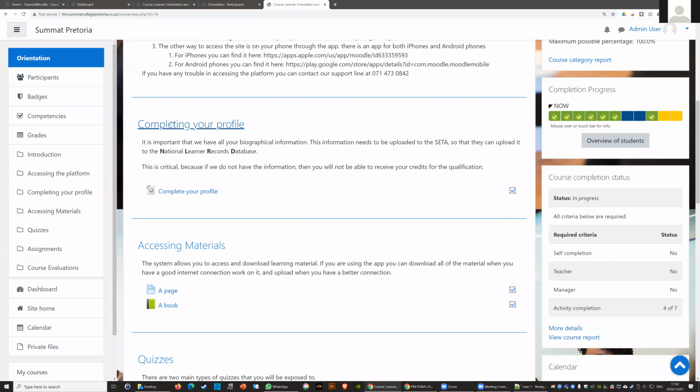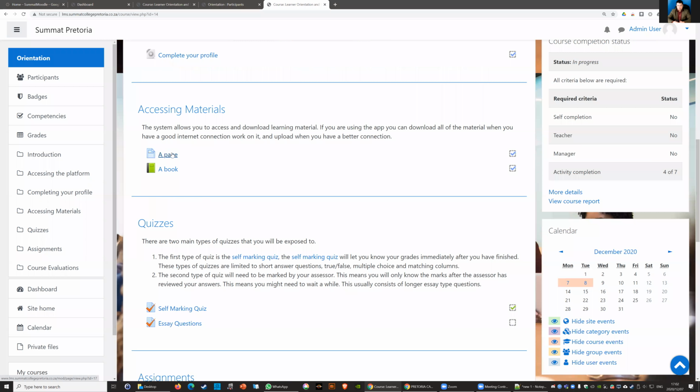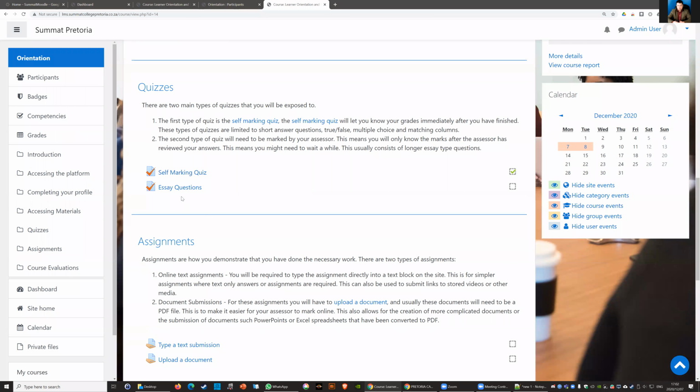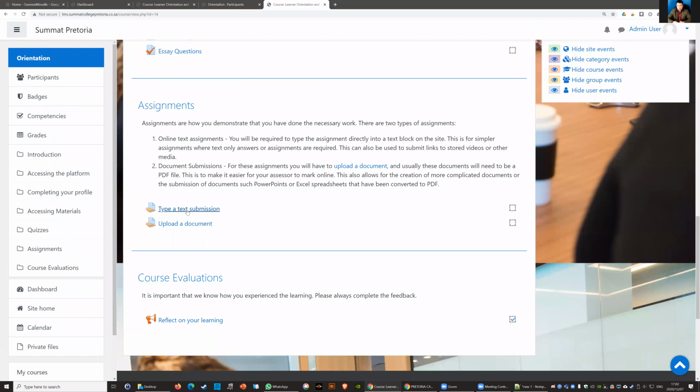Then you complete your profile. Then you click on the page to open it. Then you click on the book to open it. Then you do the self-marking quiz. Then you do the essay questions. And then you just do those two assignments. But remember, for those assignments, it doesn't matter what document you upload or what words you type in. We're just practicing how to use the platform. And then you do the course evaluation.